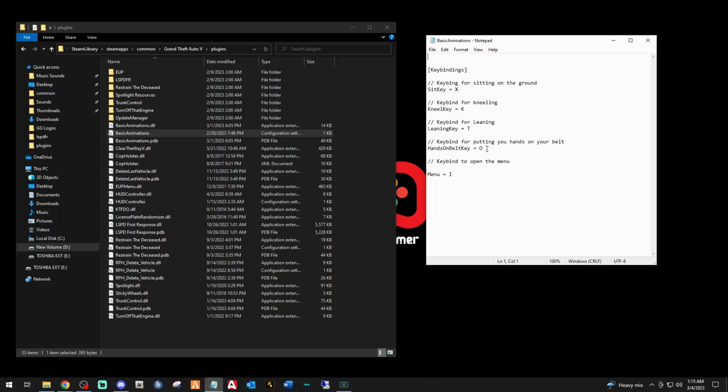Leaning is T. Keybind for putting your hands on your belt is O. Keybind to open up the menu is I. Now we're going to try these out while they're standing. So this should work. This should work in the car. I know that these might be different things here, but we're going to try them out.